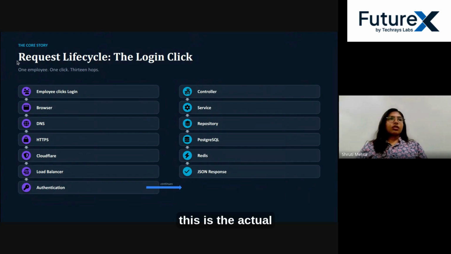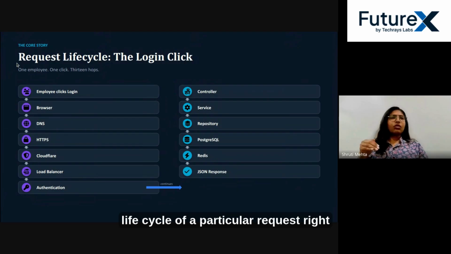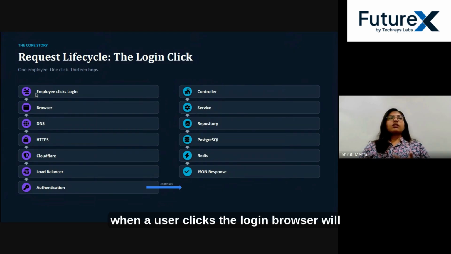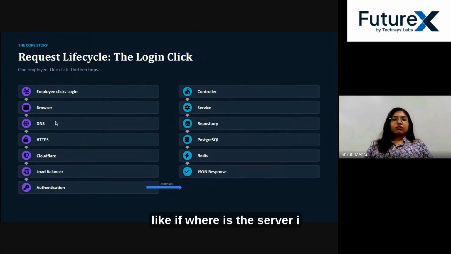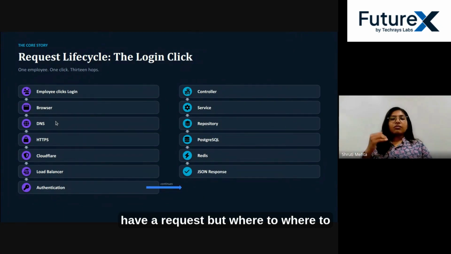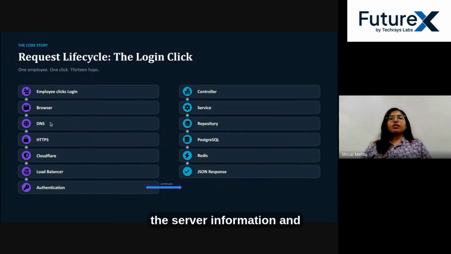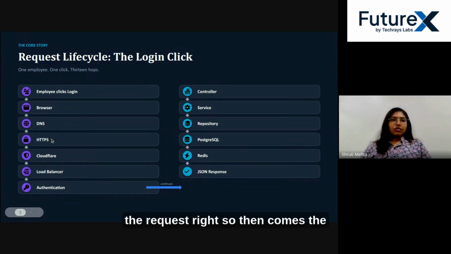So this is the actual life cycle of a particular request. We have this login button example. When a user clicks the login button, the browser will create an HTTP request and pass it to the DNS. DNS is the layer that answers: where is the server? I have a request, but where do I pass it? So DNS is there for getting the server information, and HTTPS is the protocol to send the request.